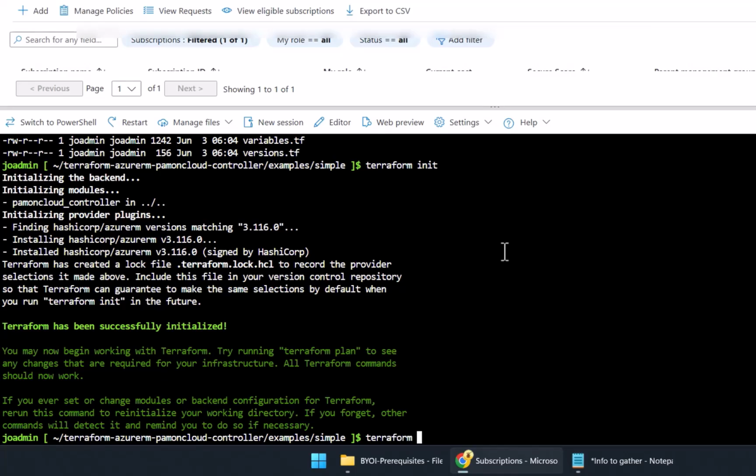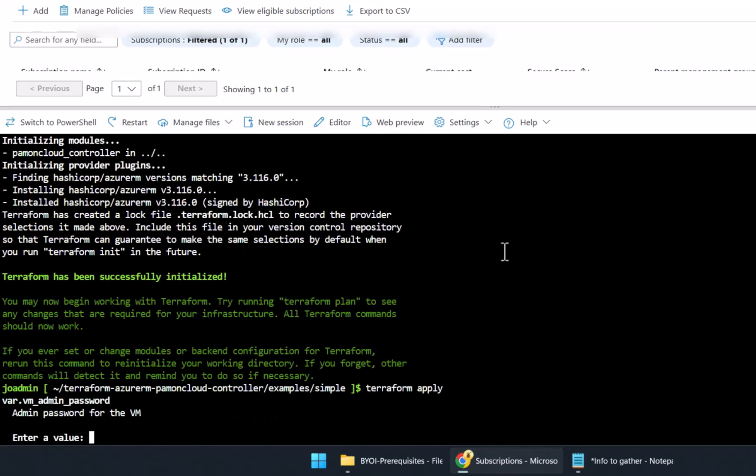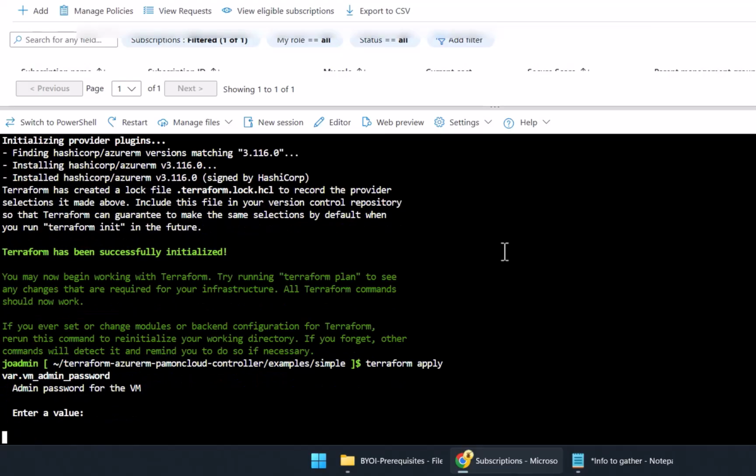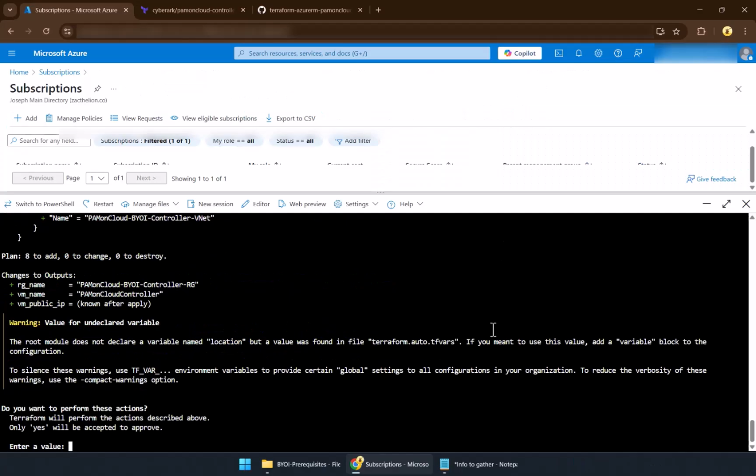Now we'll execute Terraform apply to create the resources. You'll notice Terraform is prompting for the VM's admin password. This is a critical security practice. Sensitive data like passwords should not be stored in plain text files. By not defining it in our variables or override files, Terraform interactively asks for it.